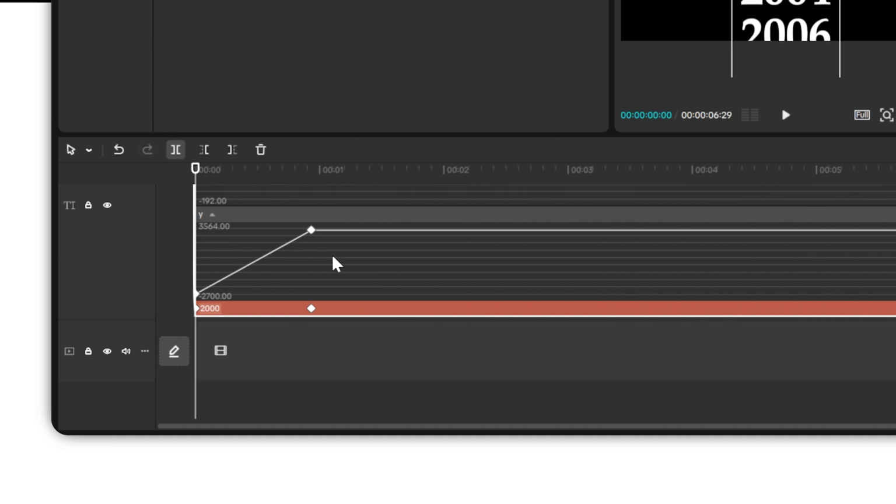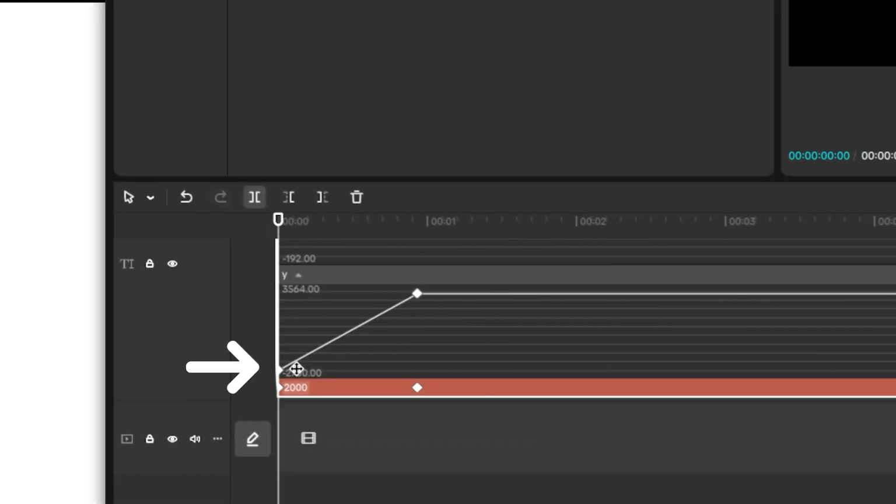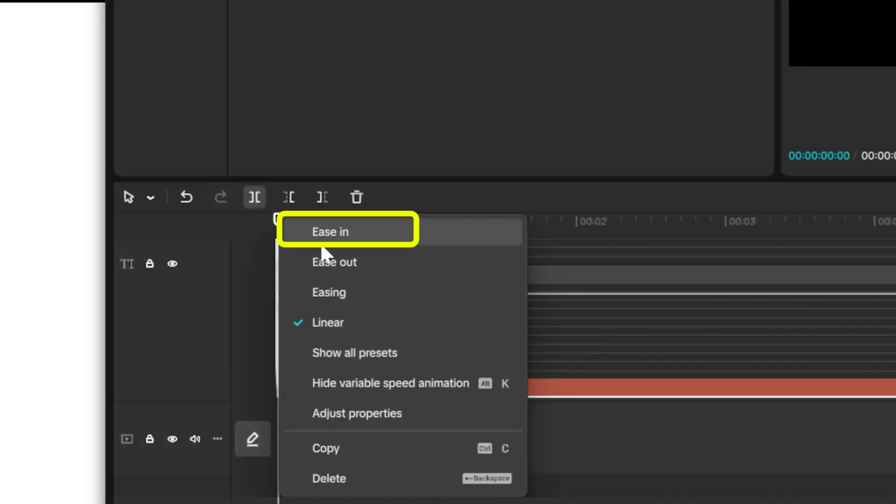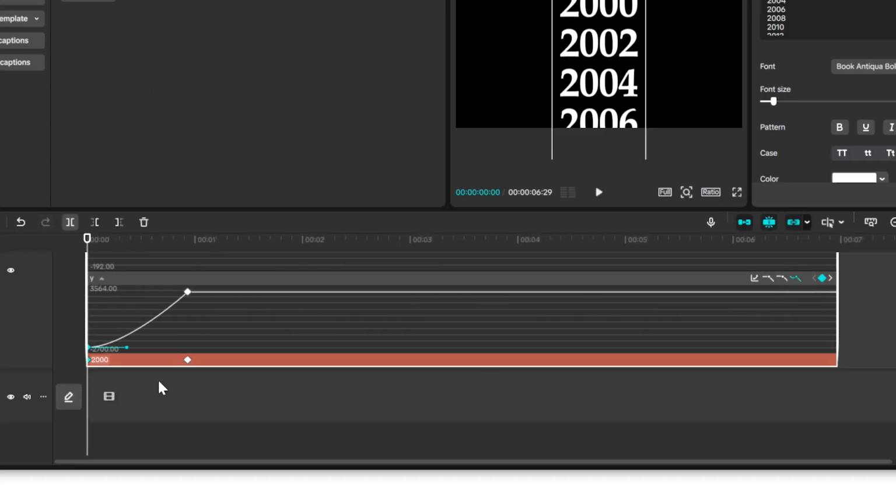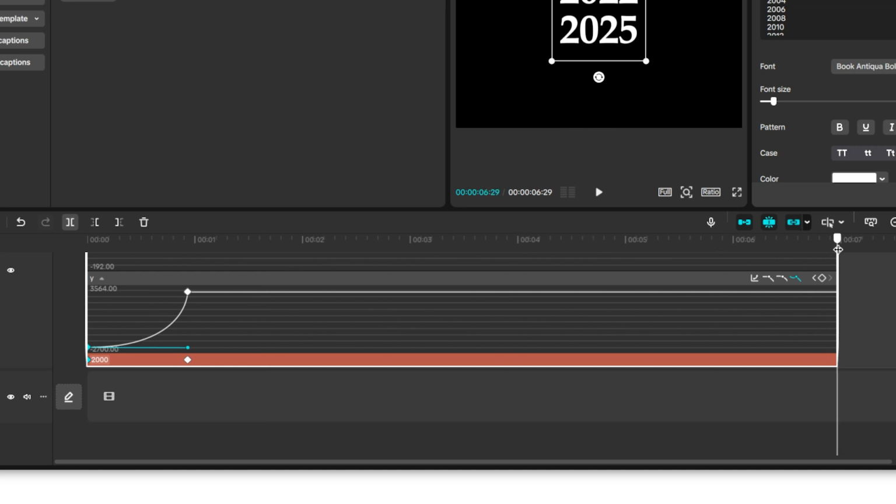Expand the Y-axis animation, then right-click the first keyframe. Select Ease In. Adjust the blue curve line so it aligns horizontally with the keyframe, and select the ending keyframe. This creates a smooth, natural scrolling effect.